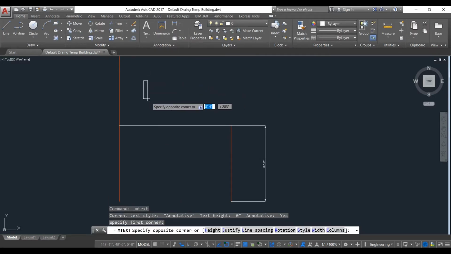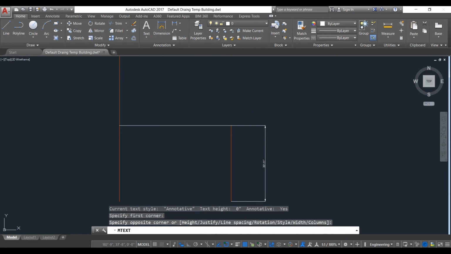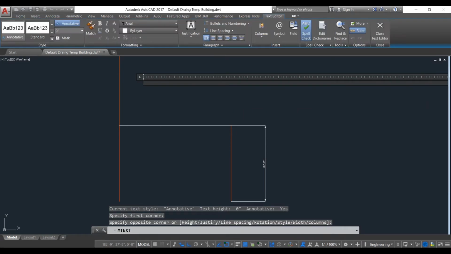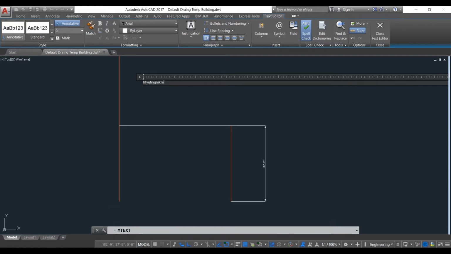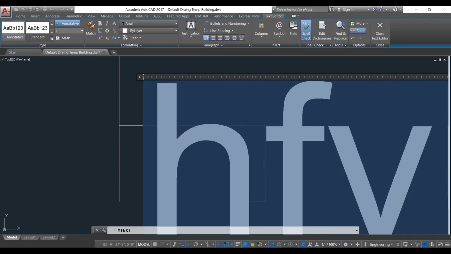Okay, now we have to give the height. Suppose I want this height. Now you can type something here. If you want to change the size of this text, then select this object and type some size like height. Suppose I want 1 foot, enter.